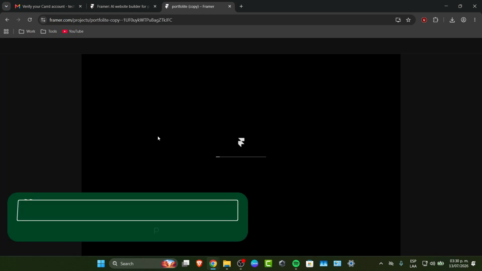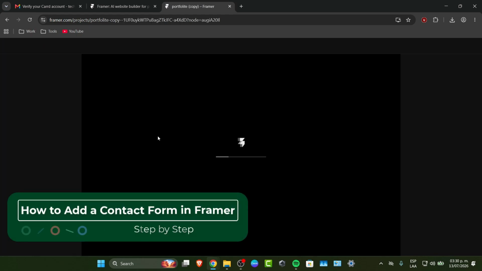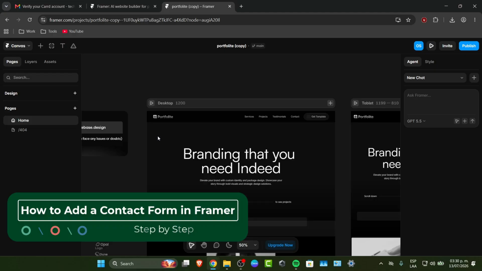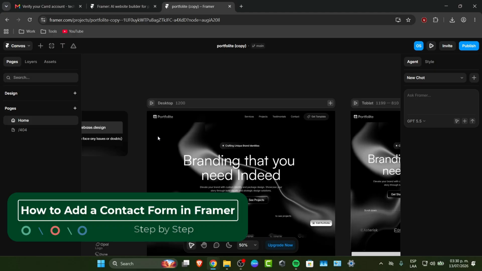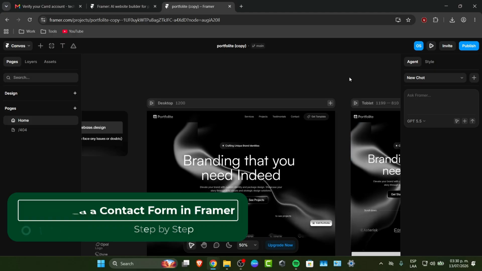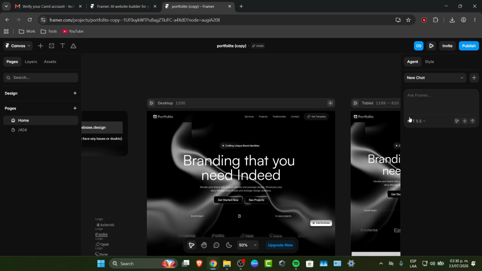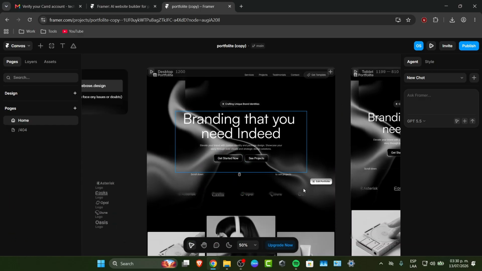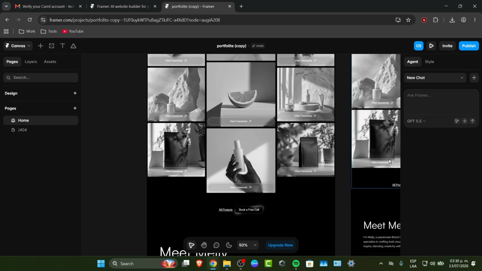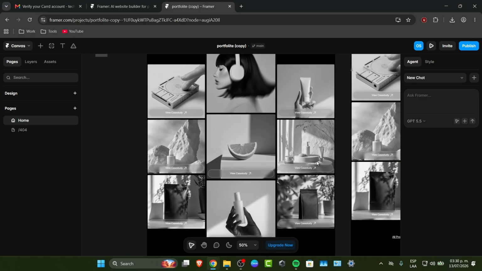So guys, if you wanted to add contact information directly here into Framer, the process actually is not that hard. So let's get started. The first thing I want to be doing here is to check out all of the elements that I currently have directly inside here. There are two ways of how we can actually get started, and the easiest one is to ask the actual Framer.